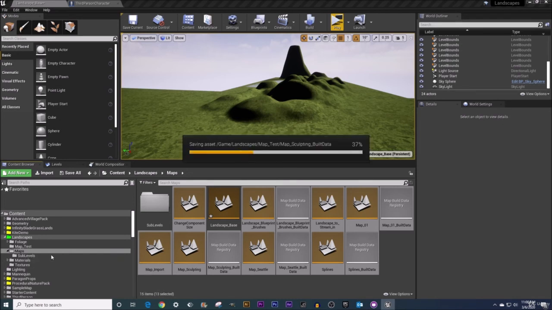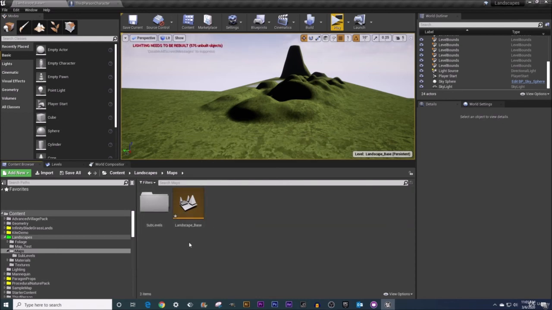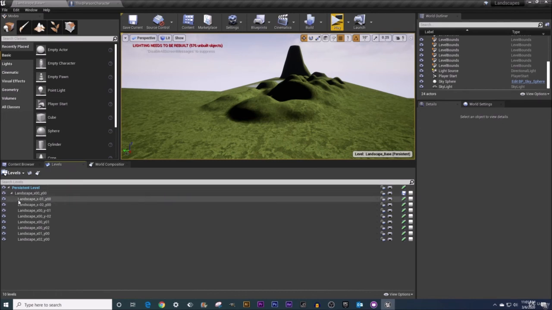And so now here back in our maps folder, the only thing that we should have is our landscape base and our sub levels folder. Just going to take a moment to do this. And there we go, that's what we want. And if you look over in our levels tab, you can see it is now cleaned up to only show our landscape tiles. My bad, guys.